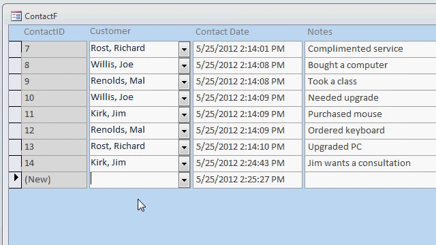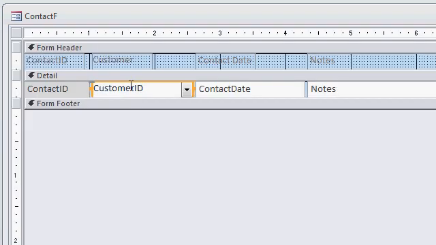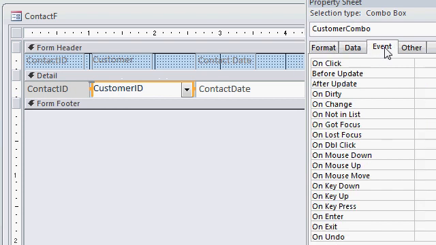Now, there is an event for combo boxes called On Not In List. Let's go to Design View real quick, and I'll show you that. Here I am in Design View. Open up the properties for your combo box. Just double-click on it. Go to the Event tab, and there's a property in here right there called On Not In List. And that's basically code that'll run if the user tries to type in a value that's not in that list.